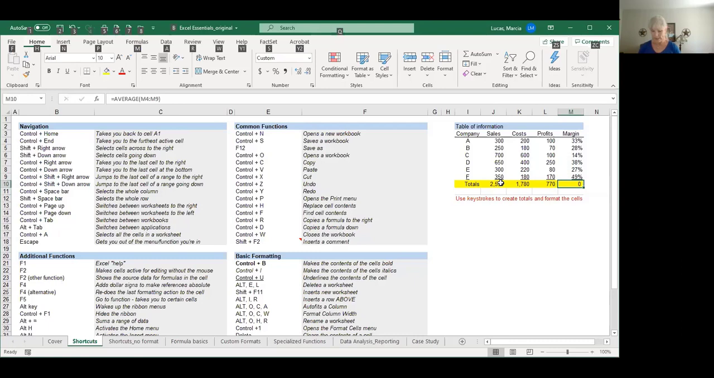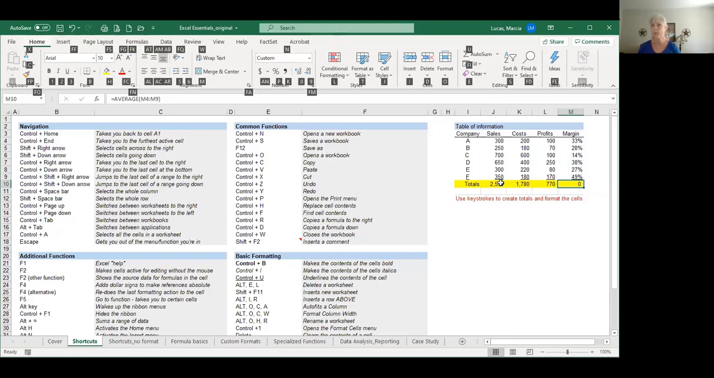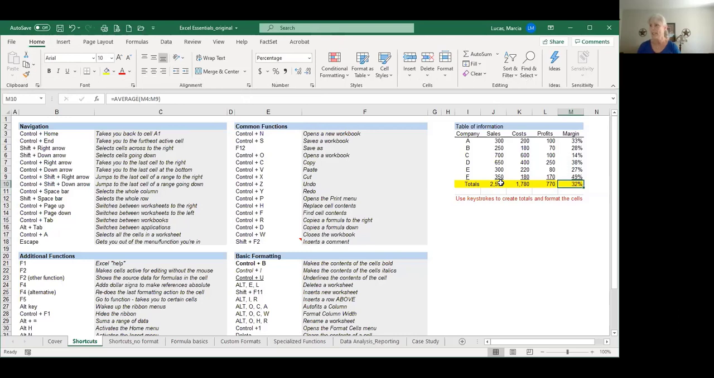So we go Alt and H takes me to my home screen, and I want to make that a percentage, which is P, and poof. Now I want to make all of this bold. Shift Control Left takes the whole section to wherever it finds that first blank column, and Control B makes it all bold. Boom. We could have done it pretty quick if we were comfortable with those keystrokes.